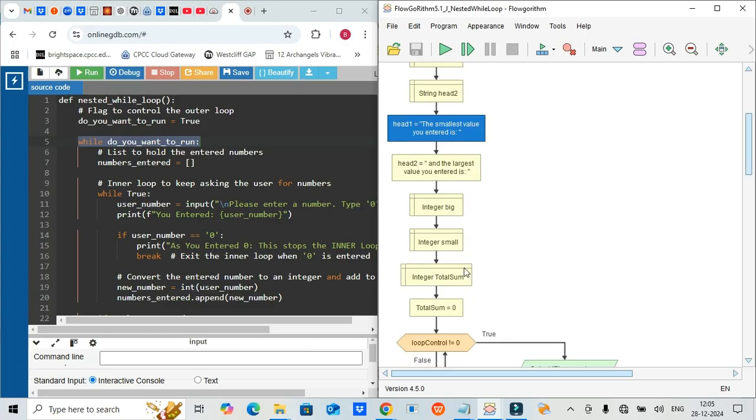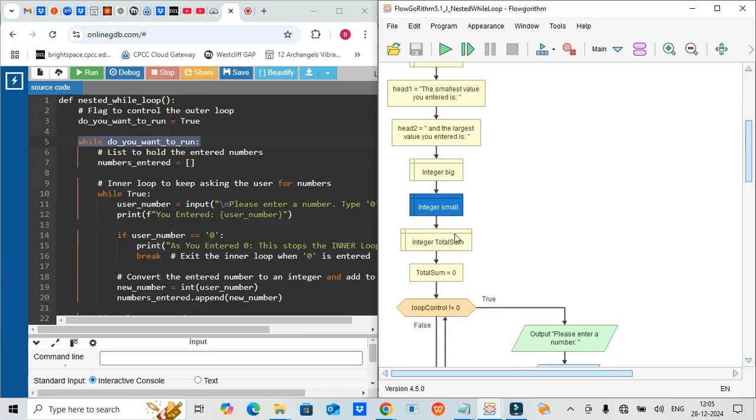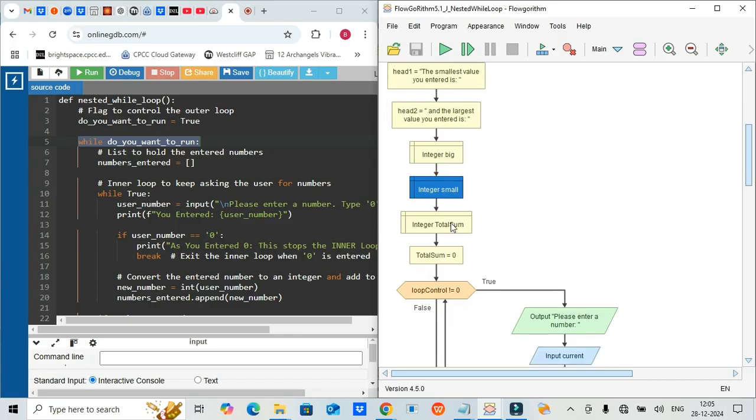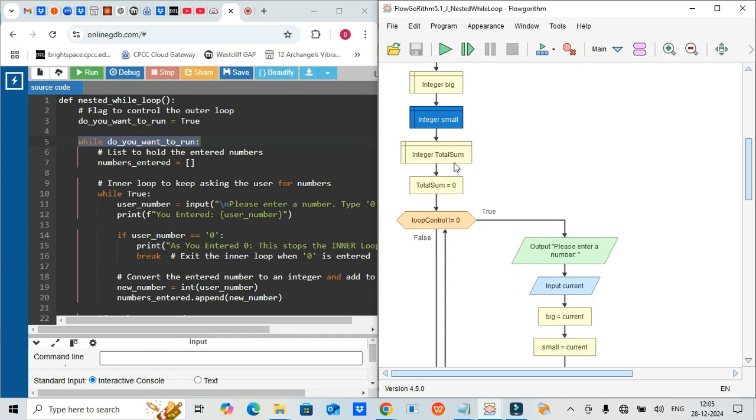And here I am storing the largest value in the variable big and the smallest value in the variable small, and I am declaring them as integers. They also asked us to find the total sum of the integers entered. So I am declaring a variable called total sum, and at the beginning it should be 0, so I am assigning it as 0, in order not to store any garbage value in this total sum variable.